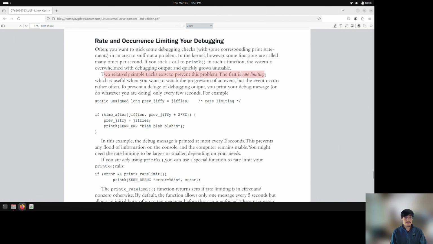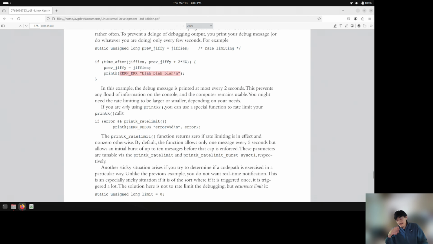The first is rate limiting, which is useful when you want to watch the progression of an event, but the event occurs rather often. To prevent a deluge of debugging output, you print your debug message or do whatever you are doing only every few seconds. For example, static unsigned long prev_jiffy = jiffies, so that's the rate limiting. And then you have logic to just check to see whether or not it's the appropriate time to print something out. So it's like regular rate limiting debugging user space code.